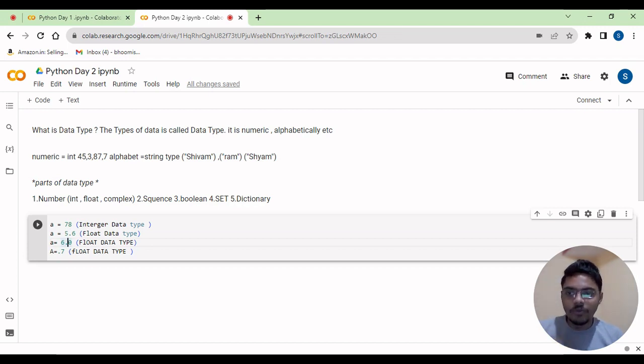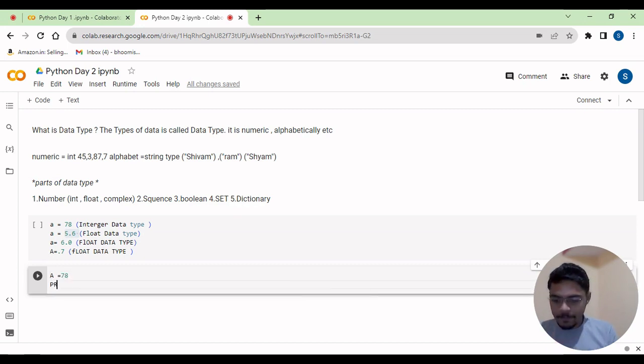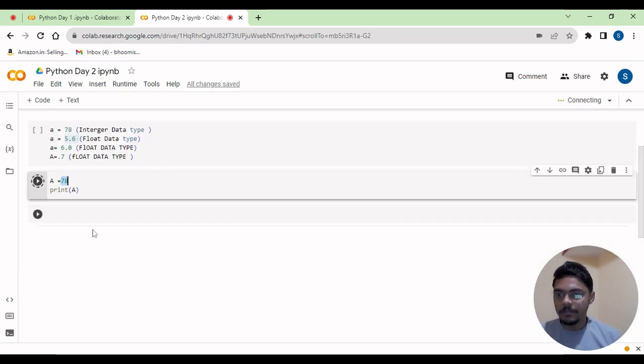Okay, how will you check which data type it is, like 78 is integer and 5.6 is float? How do you get to know? Okay, now I will give one example to make it clearer. Like a is equal to 78, print a. What will come? 78 will come.